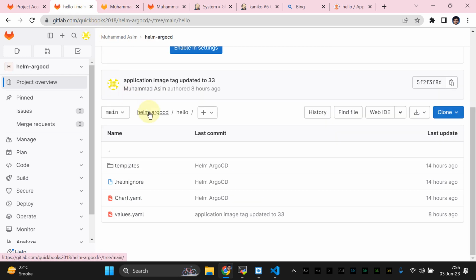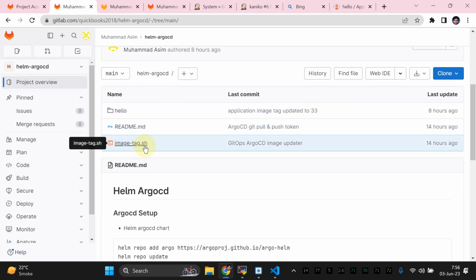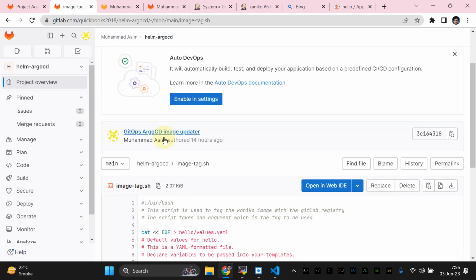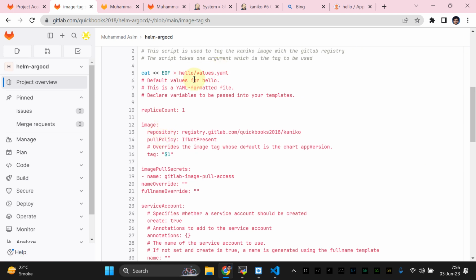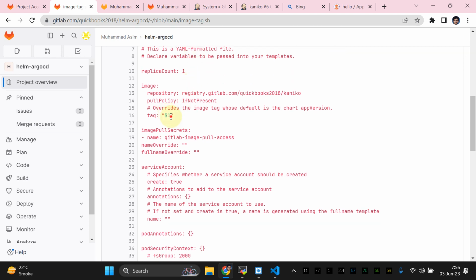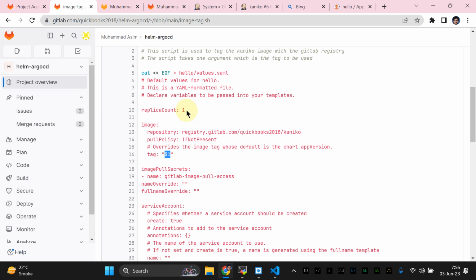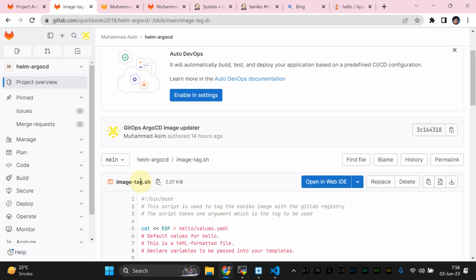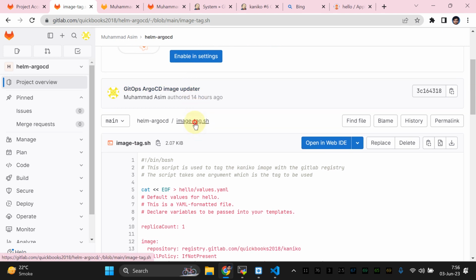So here, what I've done, I've created a tiny script to show you that, and this is the image tag.sh. So what it is going to do, it is going to actually override that values.yaml file. So it is the basic values.yaml file. So this is the $1, which is the value in the first positional parameter. If you know bash, it is going to expect that particular value along with that particular script.